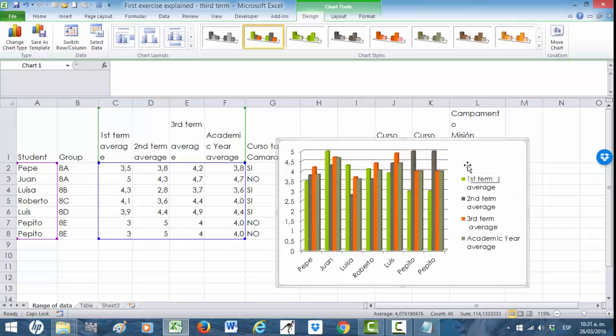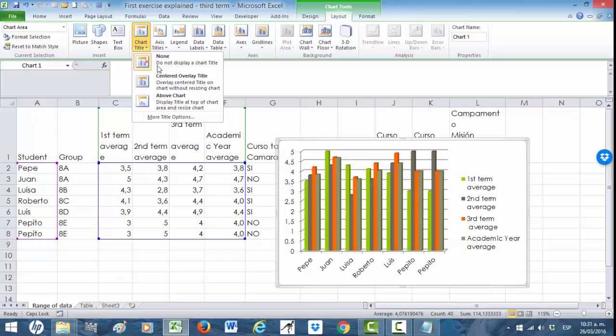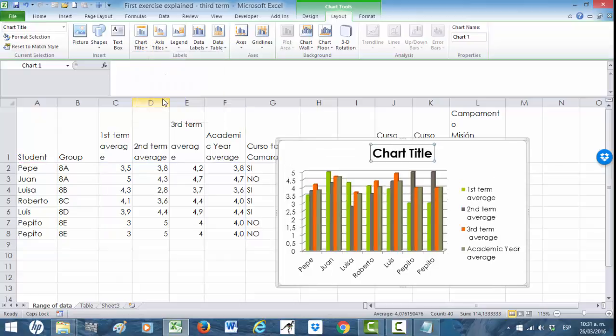We are going to put a title in our chart, so remember here we go layout and then chart title. We are going to call it students performance, and we are going to write here range of data.